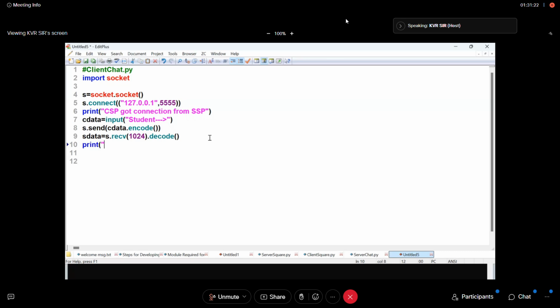Now I'll print it here. KVR message. This is a message of KVR. Now there I'm going to write dot format of, I'm writing S data. I wrote it like this. So S dot send of C data dot encode, S dot recv of 1024 dot decode, KVR of S data I wrote it.